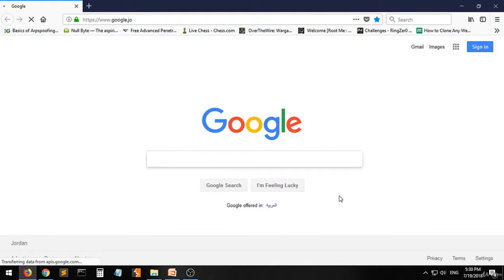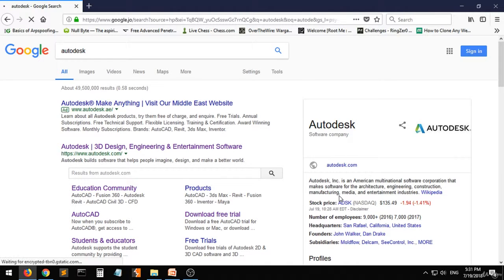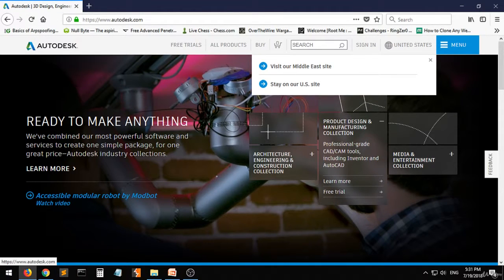Hi guys, and welcome. I'm going to show you in the first lecture how to install and download the AutoCAD from the Autodesk site. First of all, just type Autodesk. You have to go to autodesk.com, click on it. This is the site for Autodesk, okay?